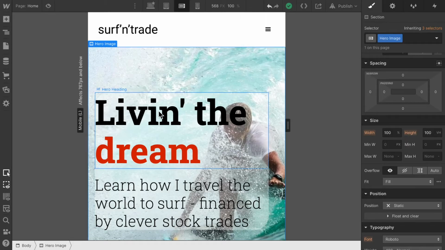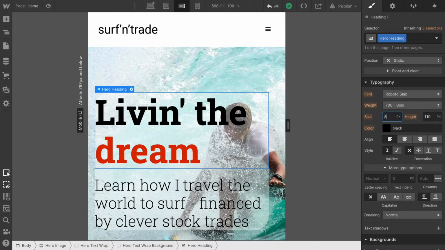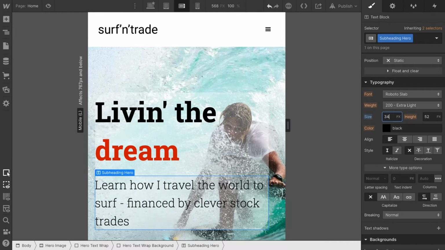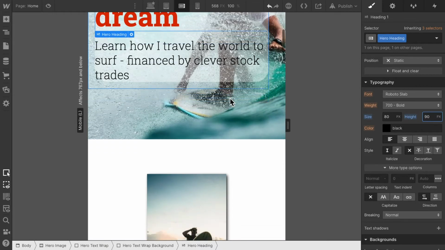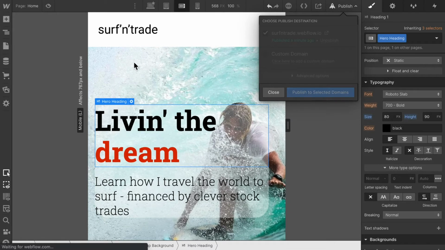So let's make this hero heading smaller. I'm going to reduce its size from 80 pixels to 34 pixels. Line height to 42. And this height we can also reduce to 90. And publish it again and see how it looks now in comparison.